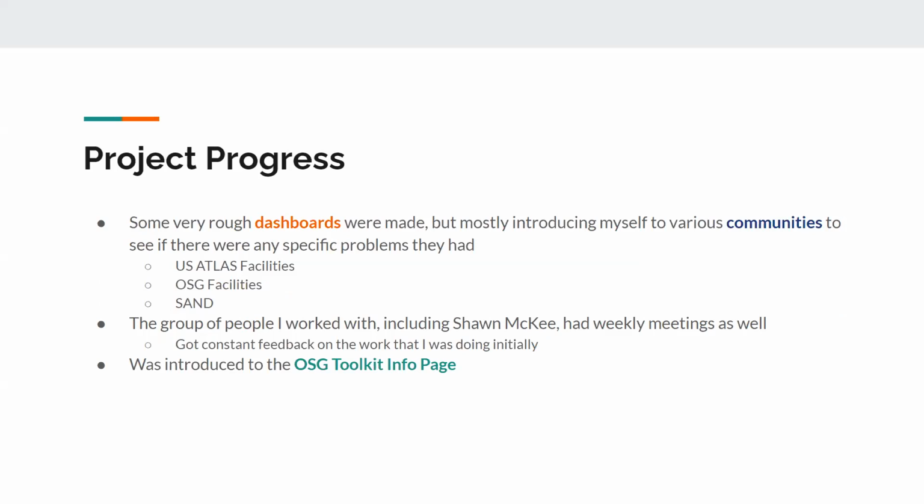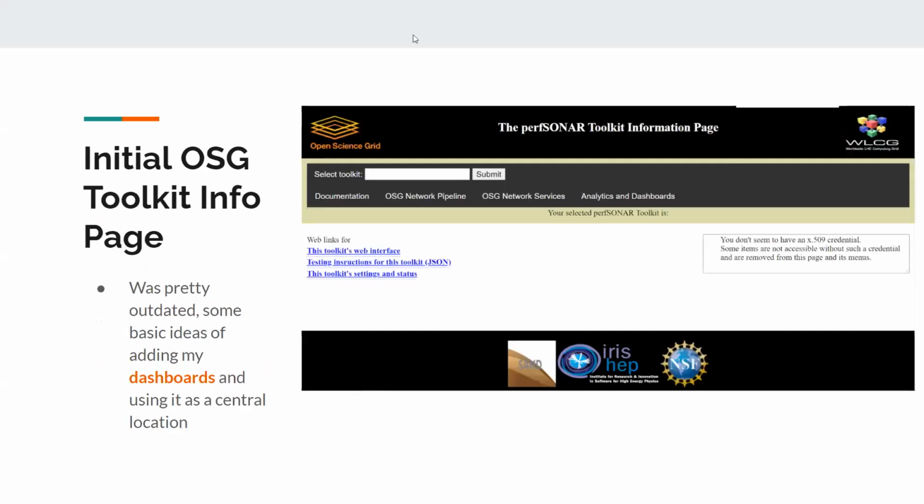We had weekly meetings. And this is where I was introduced to the OSG Toolkit info page, where I had my initial idea of creating a system that would use this website as a central location for the dashboards. This image here is what the OSG Toolkit info page used to look like. As you can see, it was a little outdated, a little bland. So I wanted to not only revamp all the graphics on this, as well as create dashboards, but also add features that would help users easily identify information that they might not know.